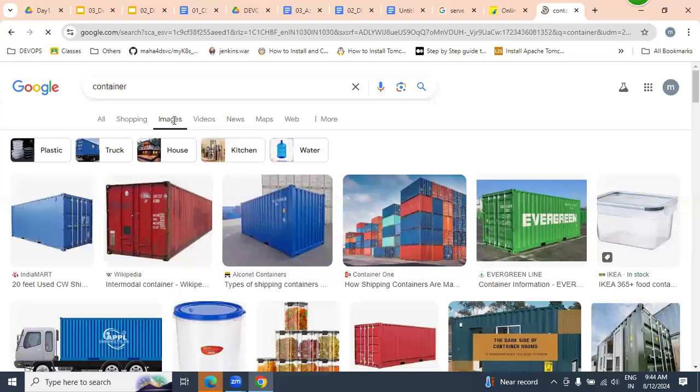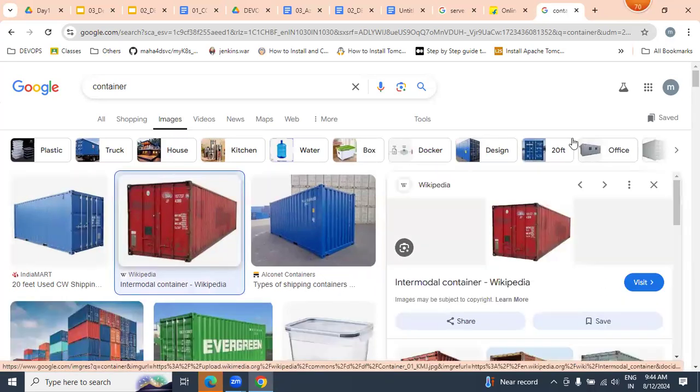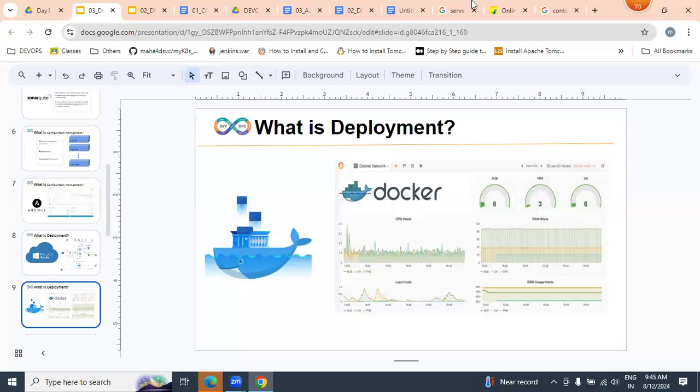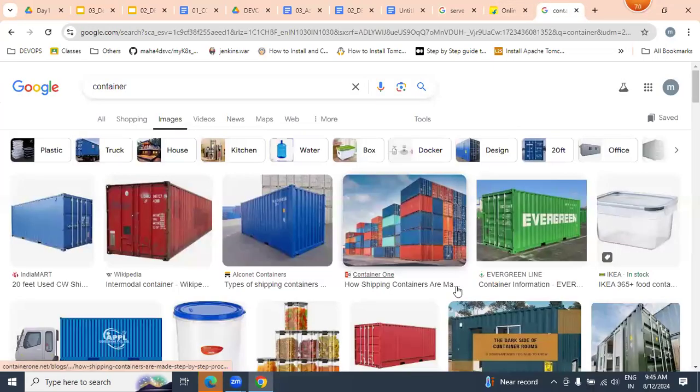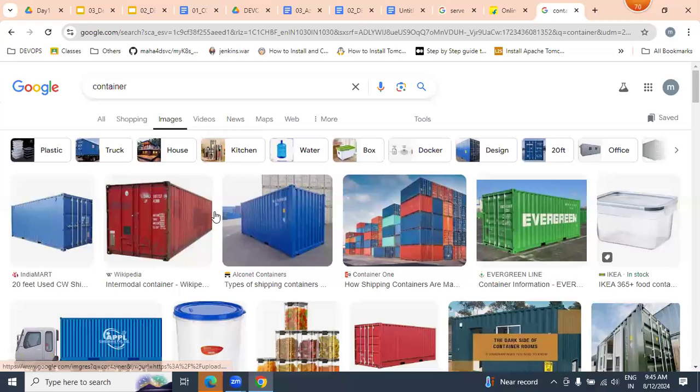I think you know very well about these containers, am I right? You know very well for what purpose we are using them. You know very well how exactly these containers work. The same way our Docker containers also work. But these containers we can use for transporting, importing goods like fish, wheat, dal, whatever it may be. But here we are going to be deploying our websites. So those features are the same, but the purpose is different.